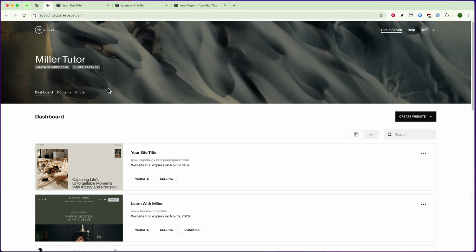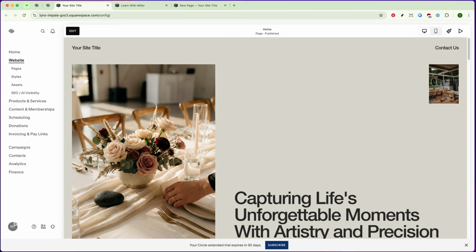Once you're logged in, you'll land on your Squarespace account dashboard. From here, locate the website you want to edit. If you have multiple sites under your account, make sure to double-check that you're selecting the correct one. When you've found it, click on it to open up the website's dashboard.